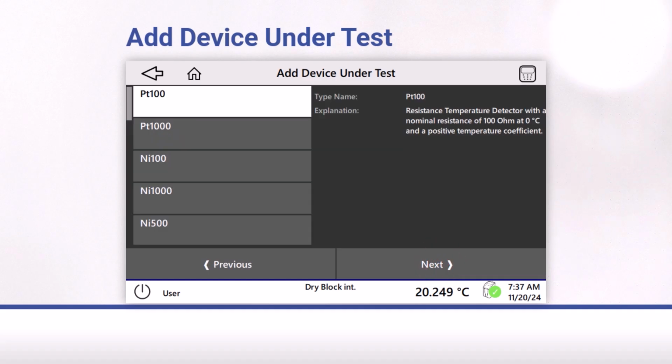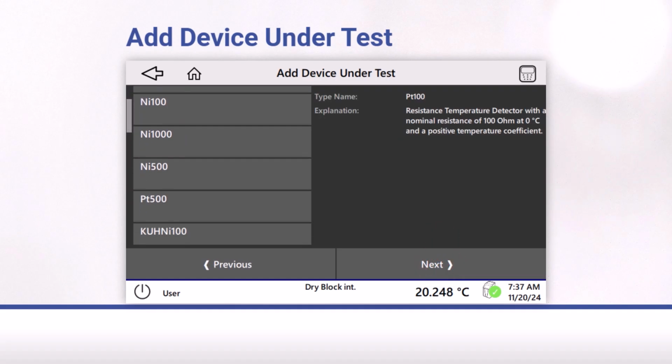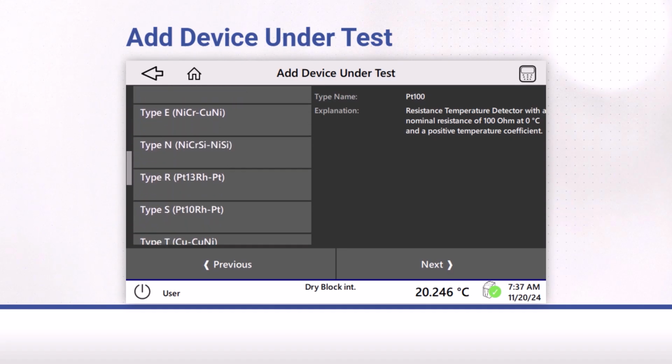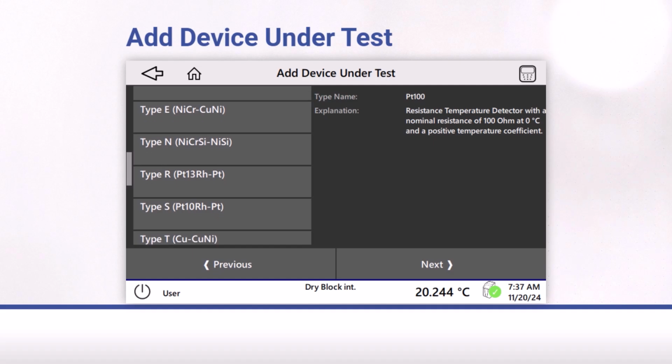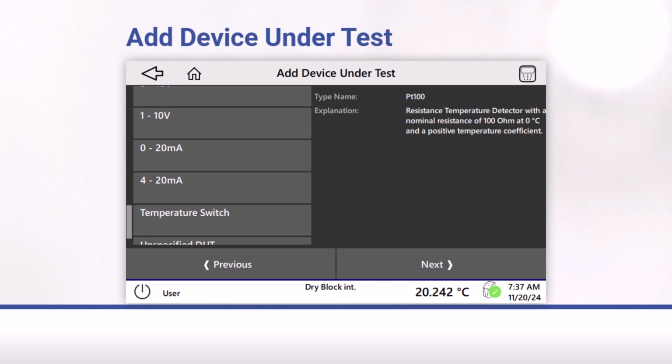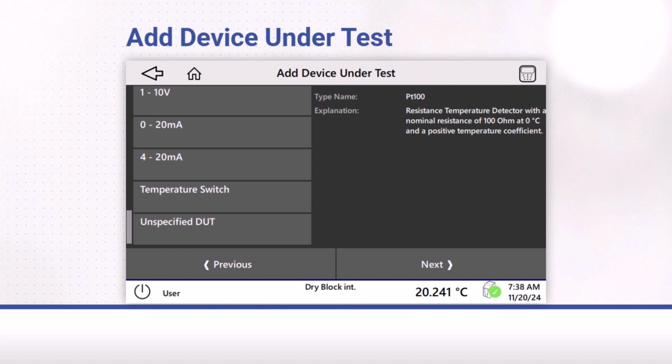Select the appropriate type for your device under test from the list. Resistance thermometers, thermocouples, DUTs with current and voltage signals and temperature switches are available. If there is no suitable type in the list, select Unspecified DUT.